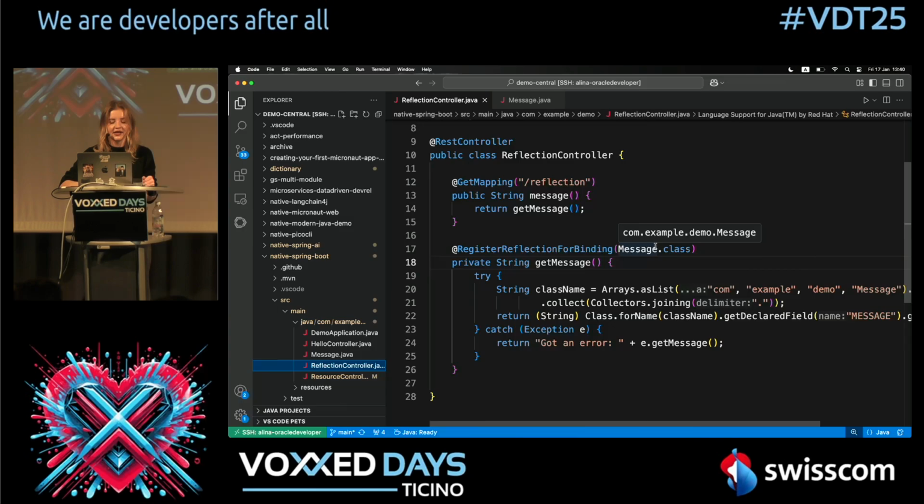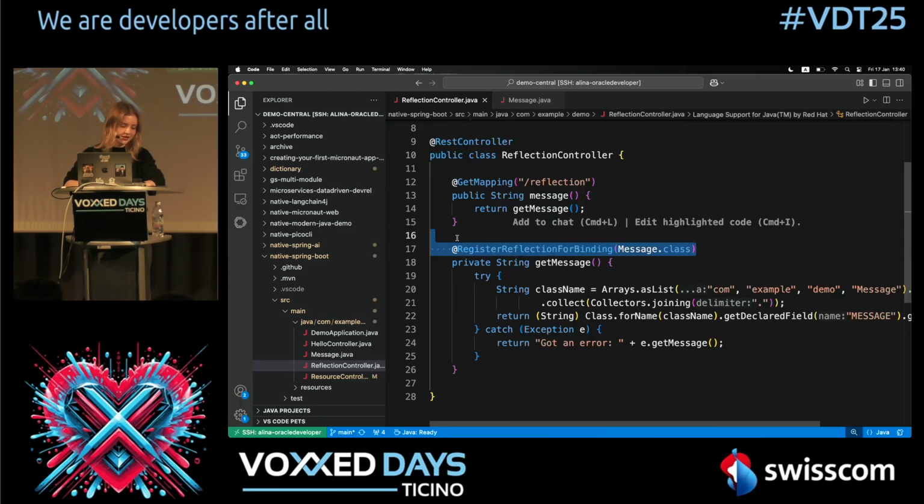I already have my annotation here. So to make this work, because I'm on a version of Spring Boot that is compatible with native image, so 3.0 and higher, I have this reflection annotation here. So I can say register reflection for binding and pass the place where it should occur. In my case, it's the message class. And Spring, as a part of that Spring AOT phase, will generate configuration to make this call available for me. It's a matter of adding the annotation.